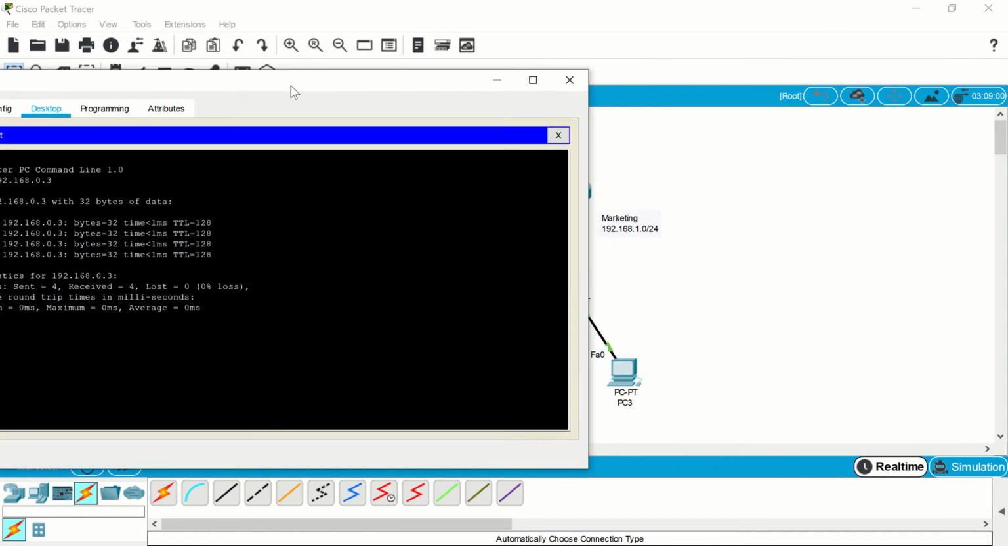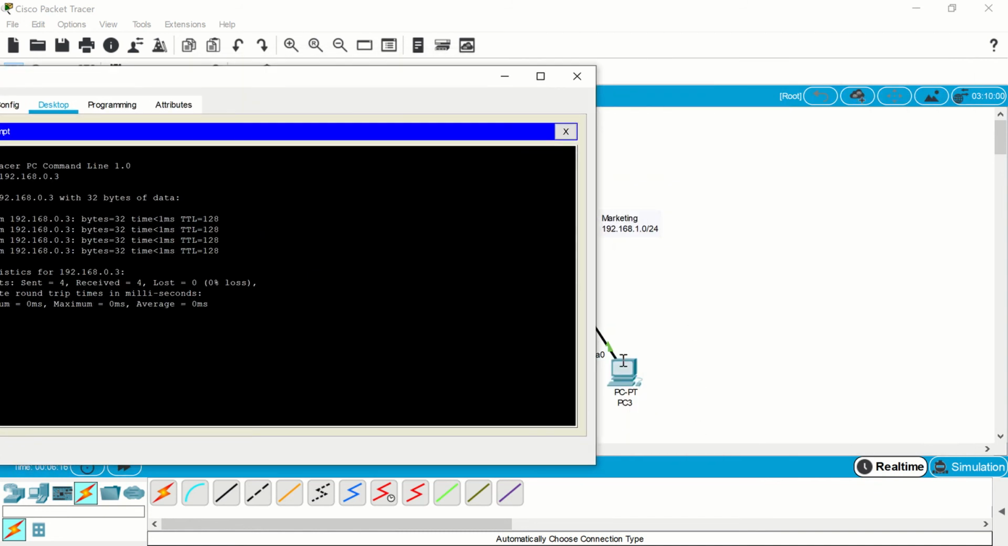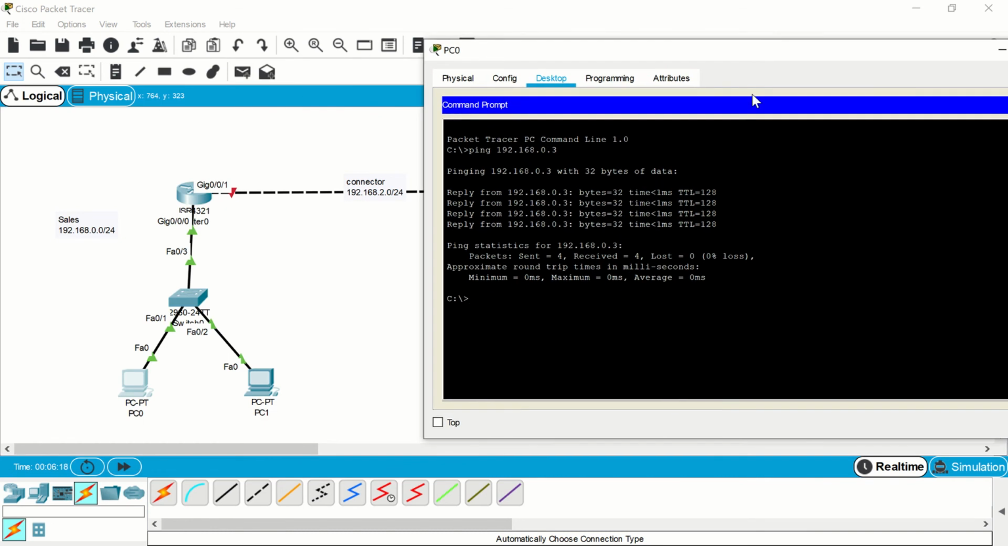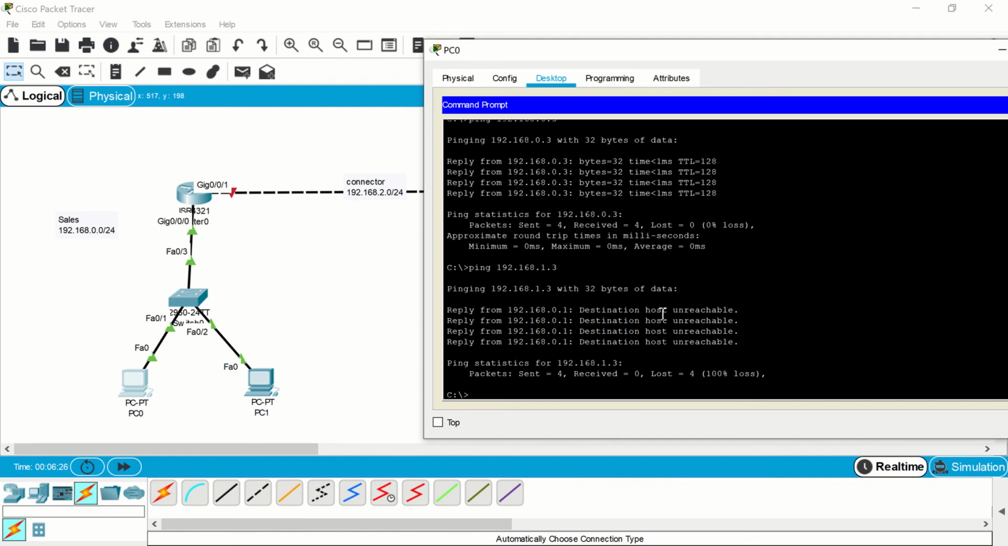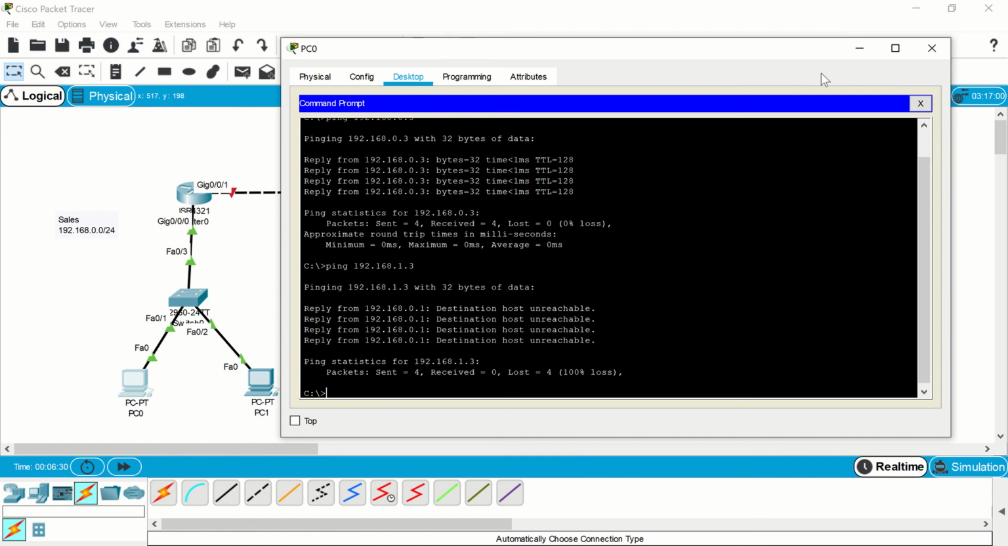But if we try to do the same with the PC in the other network, the .1.3, what will happen? We will get a reply from the default gateway saying that the host is unreachable. And that's because we don't have any routing set up.